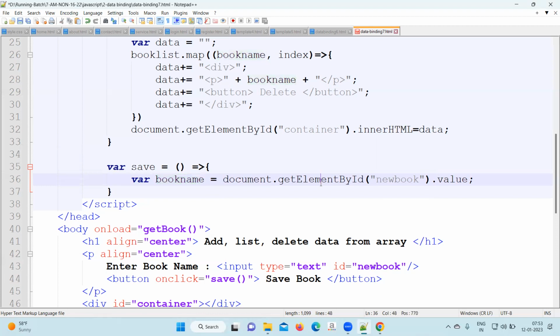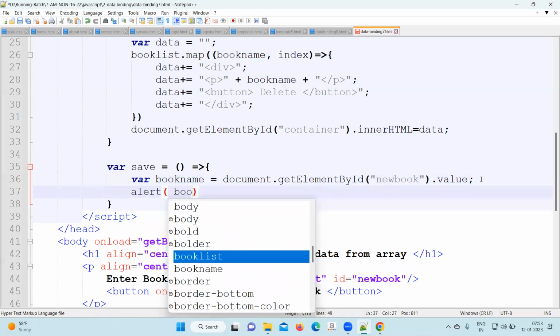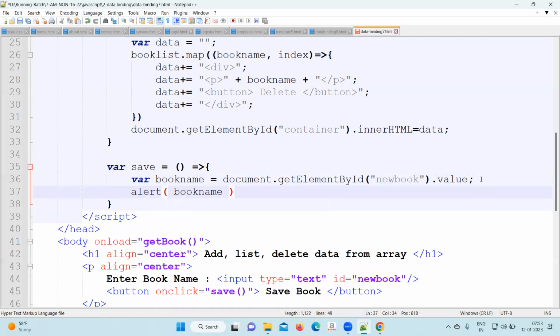So document dot getElementById. In the current page, find the element whose ID is new book. If it exists, then what to do? Dot value. Take the value and store it in the book name variable. And from the book name variable, let's alert it first. Alert the book name without any single quote or double quote. Just alert that variable simply.